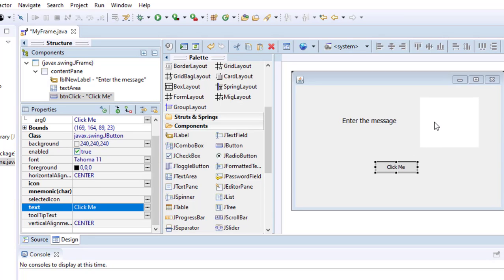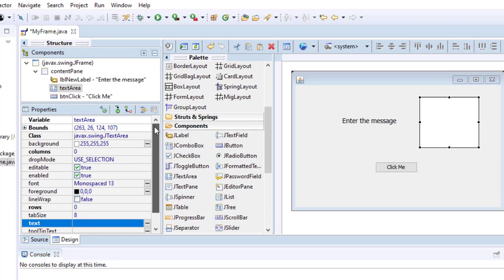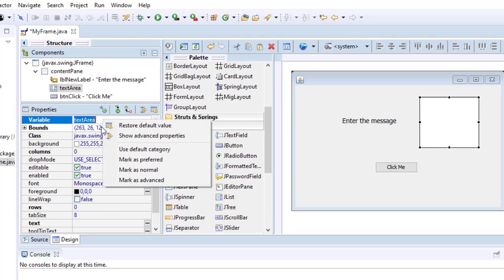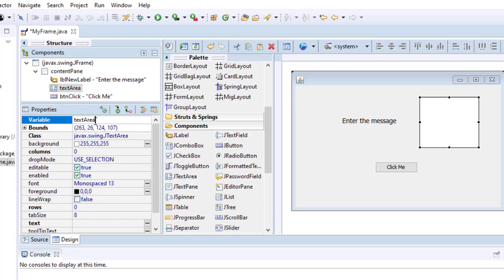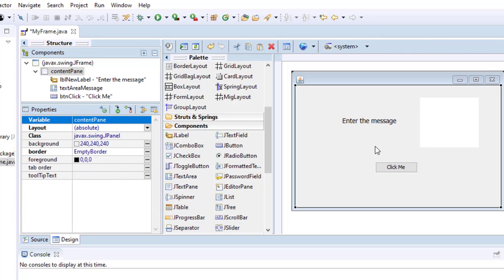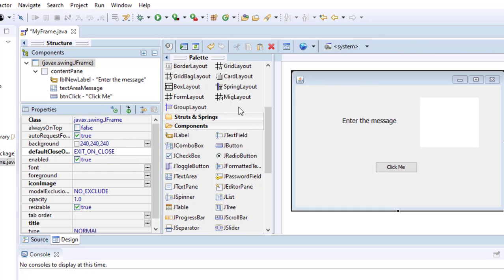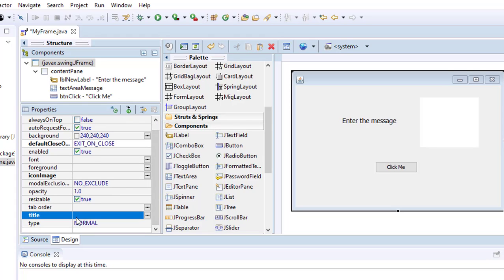Then for the text area, the variable name is txtArea, so I will give it the name message box. And for this frame, I click on the frame, and for the frame also I will give a name, it's the title. Now the title is empty, so I type my frame. Just press enter and look at the title bar. I pressed enter, now it's my frame.